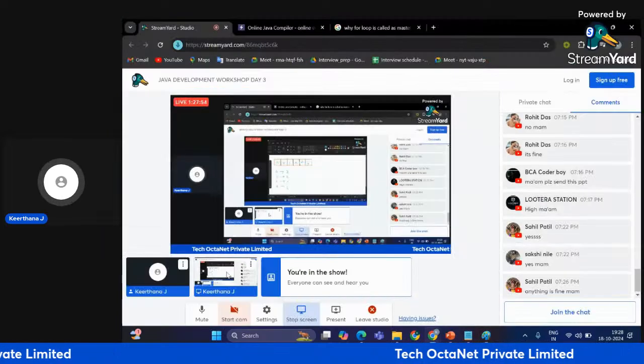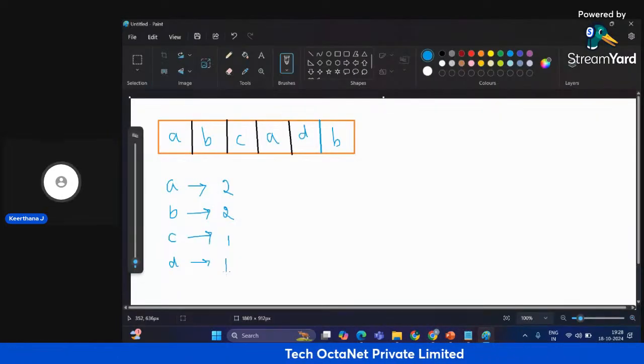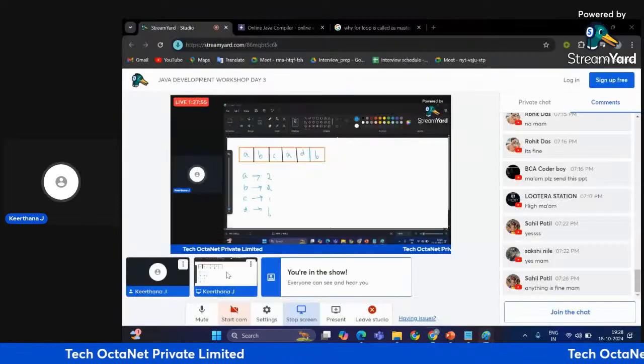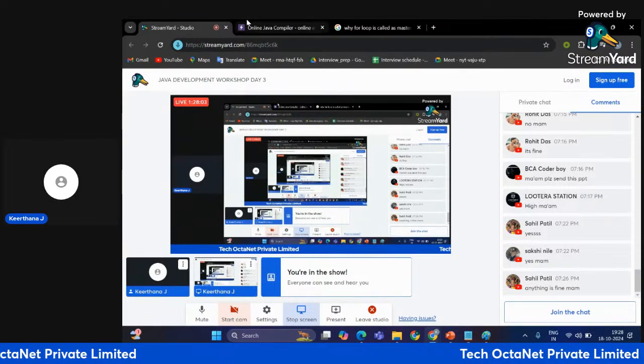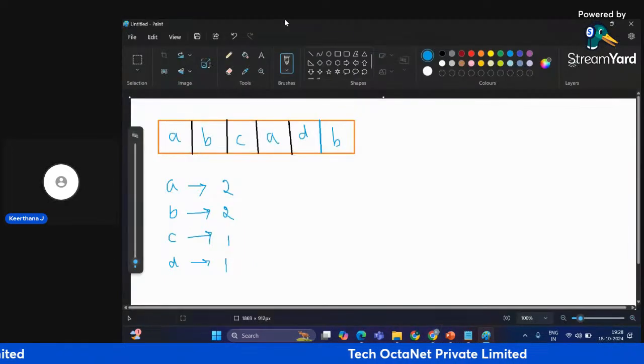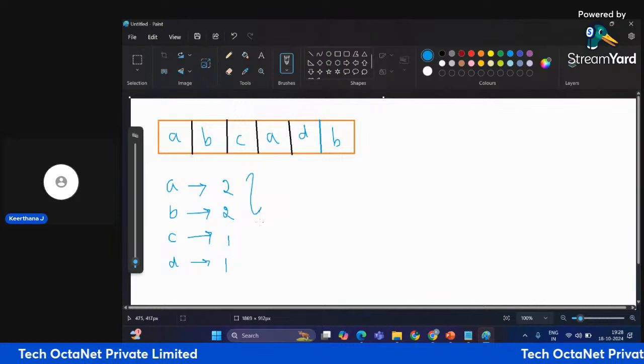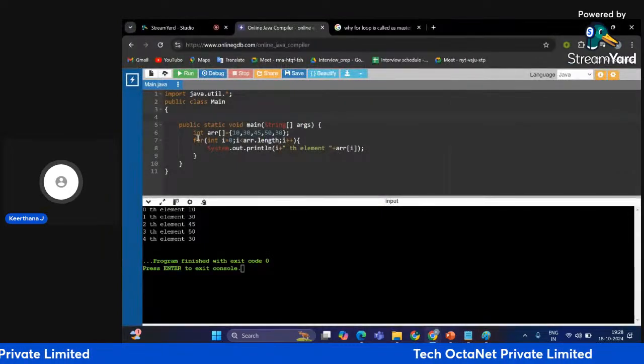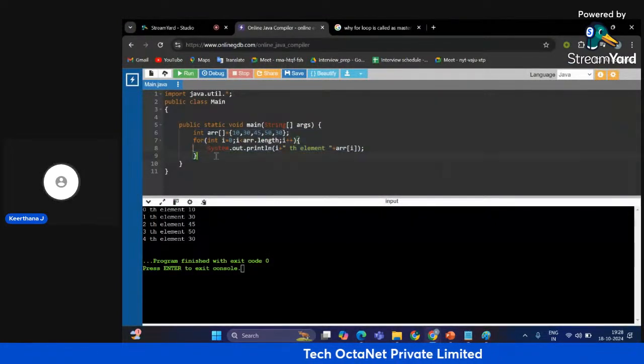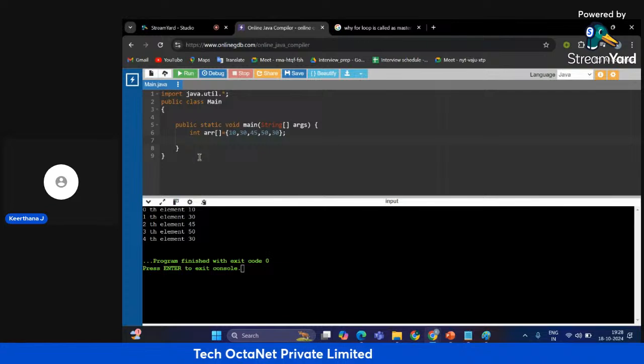Yesterday I told you about a collection framework which we can use in order to find the frequency. Do any of you remember? We can use that collection framework also, but today we are going to see a bucketing algorithm. The name of the algorithm which I'm going to use here is the bucketing algorithm.